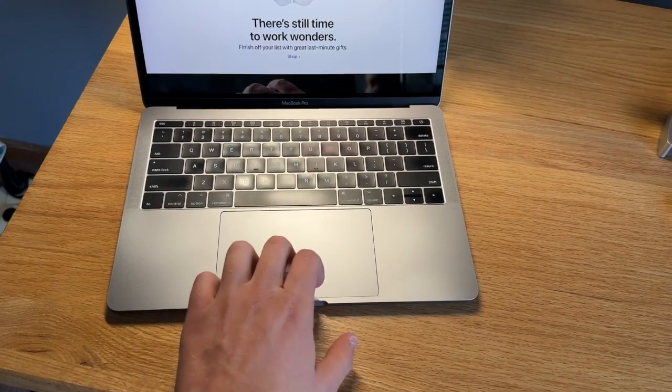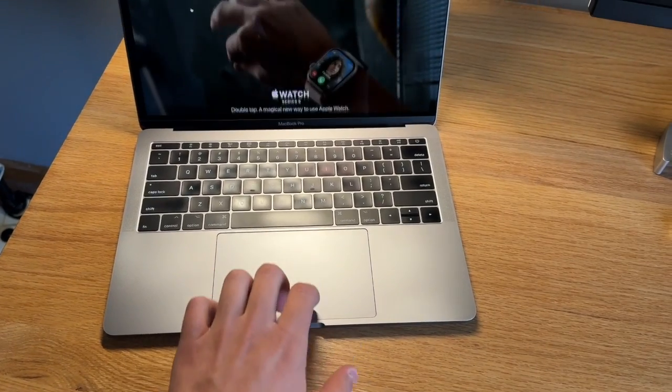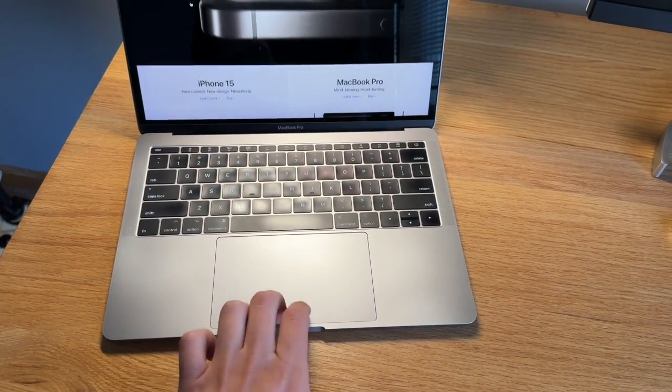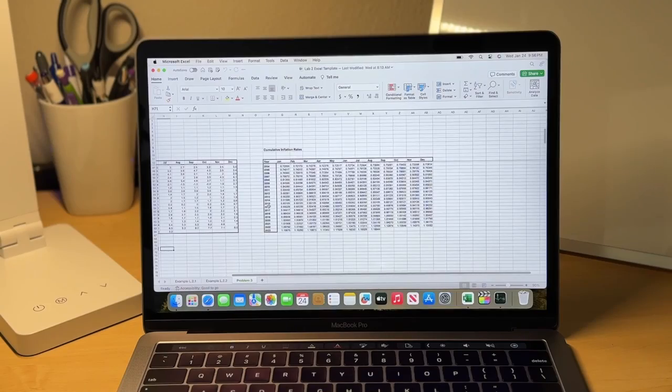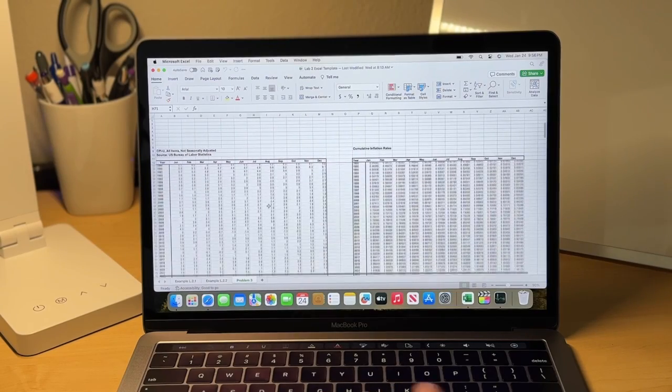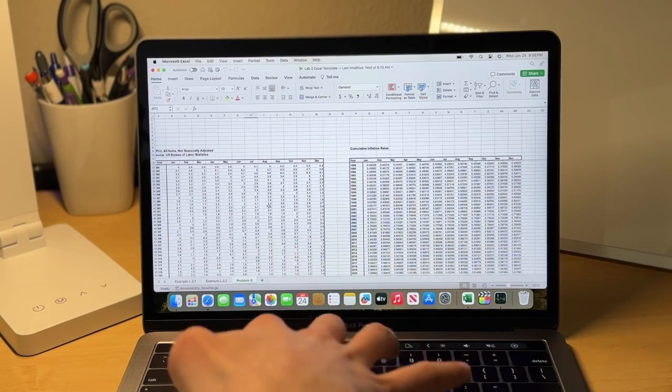Performance-wise, this is similar to the 2015 MacBook Air. However, I'd say it loads things in around a second or a little bit more. Battery life is decent too. You get about 6 to 8 hours of battery life, which ain't bad.